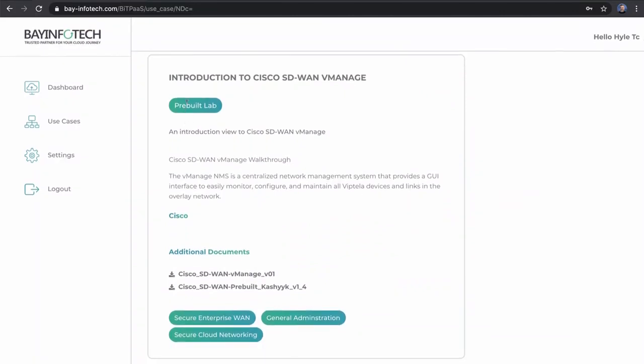If the dates of your lab need to be modified, or if you would like to add a colleague to your scheduled events, just ask your BayInfotech representative to add them to your schedule.